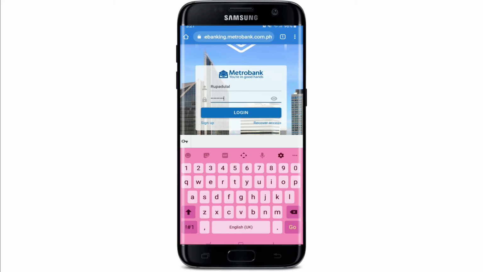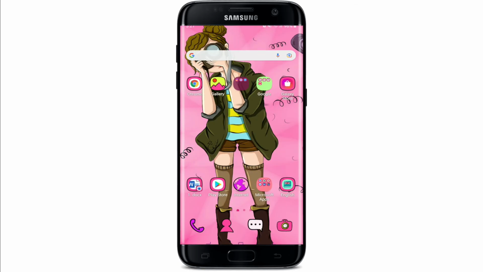If you've not enrolled for online banking yet for Metro Bank, tap on the sign up button and follow the instructions to register. Finally, after typing in all of the information needed into the text boxes, tap on the login button and you'll be able to log into your Metro Bank account using your mobile device. That is how you can easily go ahead and log into your mobile banking account for Metro Bank.